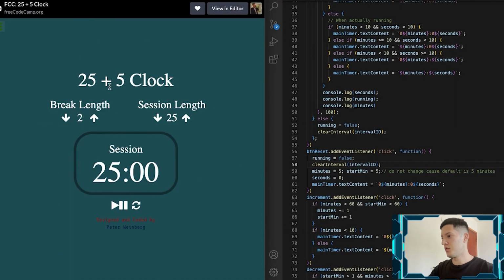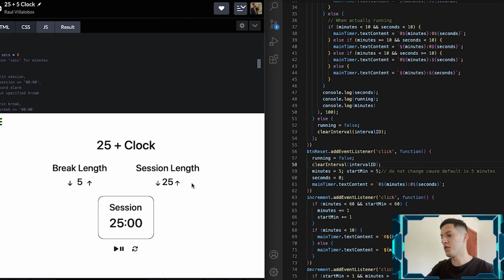As you guys know, I was trying to do... where is it? This is the goal of the project. They call it a 25 plus 5, but it's really a Pomodoro. It's basically 25 minutes of work, whatever you're doing, and then 5 minutes of break. In this case, you can customize it. Let's say you want to do 30 and 5, or whatever you want. So this is the example we had.